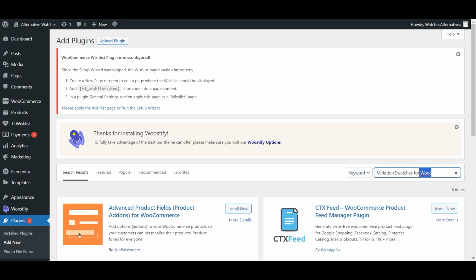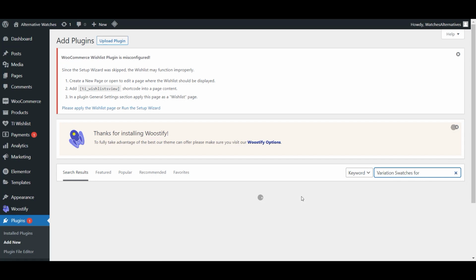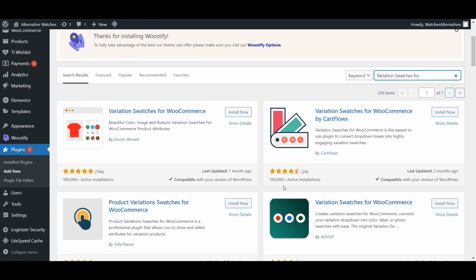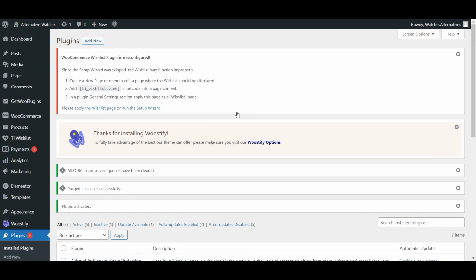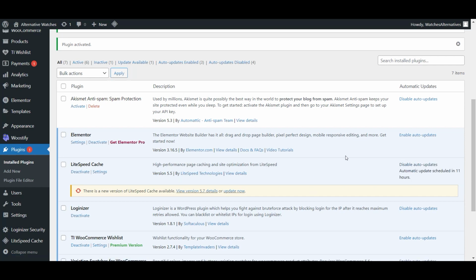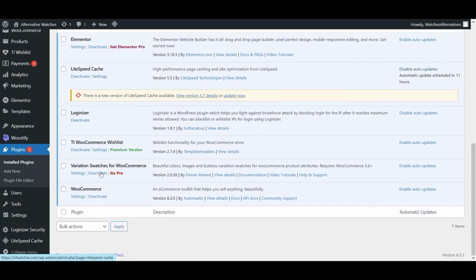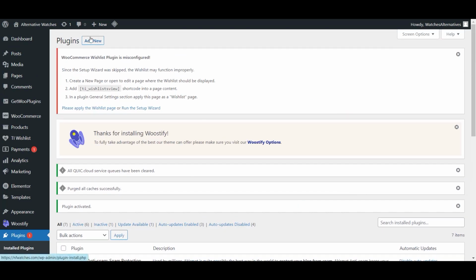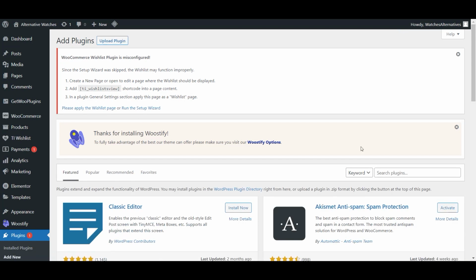And then we're looking to install one more plugin. Variation swatches for WooCommerce. That's the one. We hit activate. You can enable updates, so it's gonna update automatically.